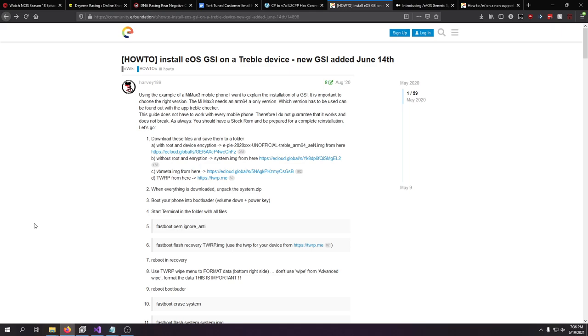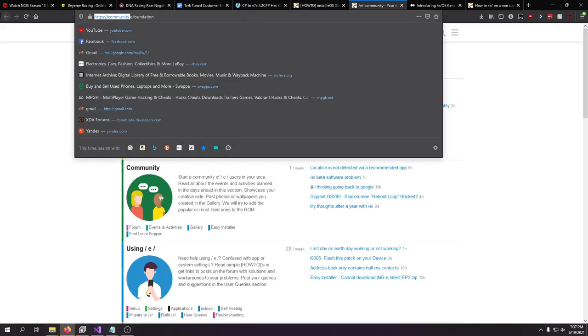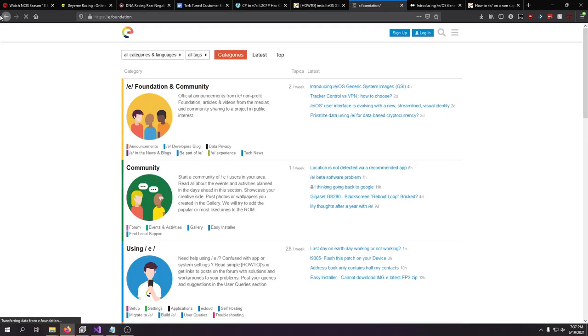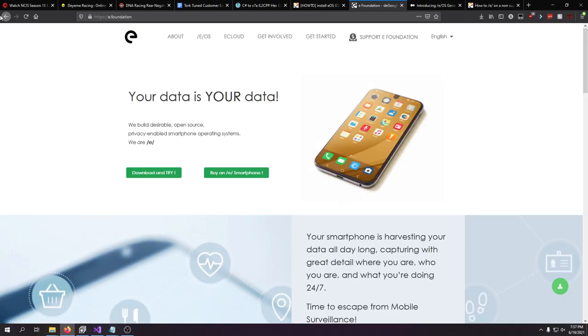But what is de-googling? What is /e/OS? De-googling is basically when you take an Android ROM and remove all instances of Google from it. This is one of the older operating systems out there for this option. Personally, I really like /e/OS. I think it's the cleanest one out there. But there's also LineageOS, there's AlexOS, and there's GrapheneOS.